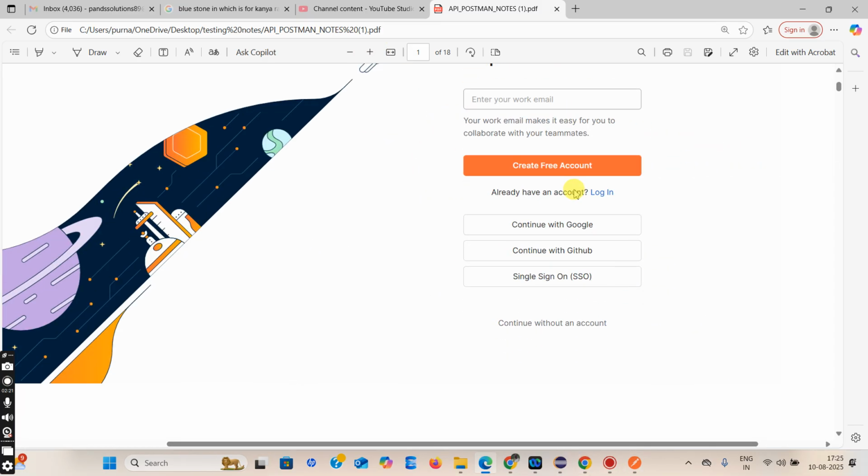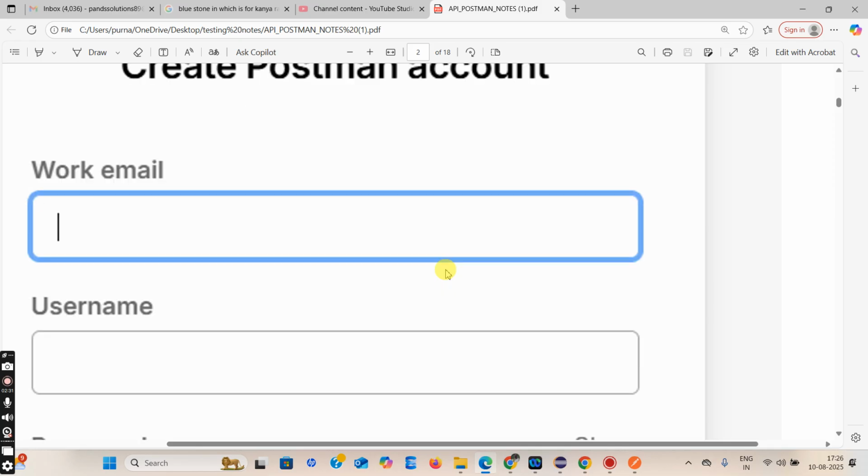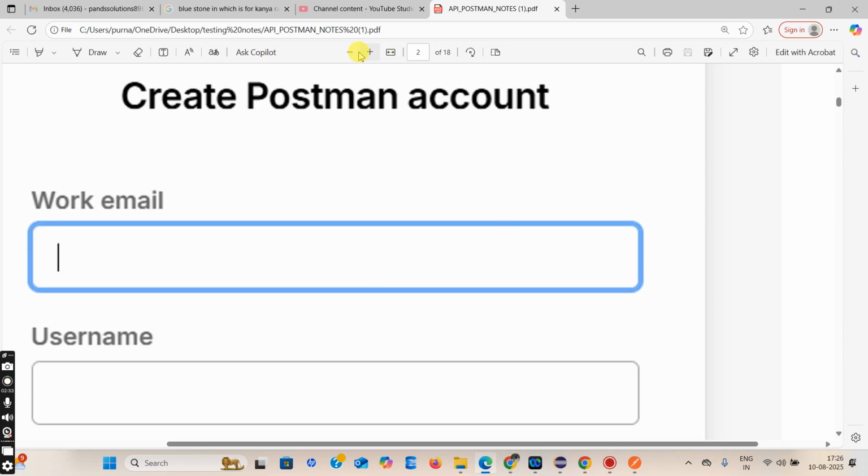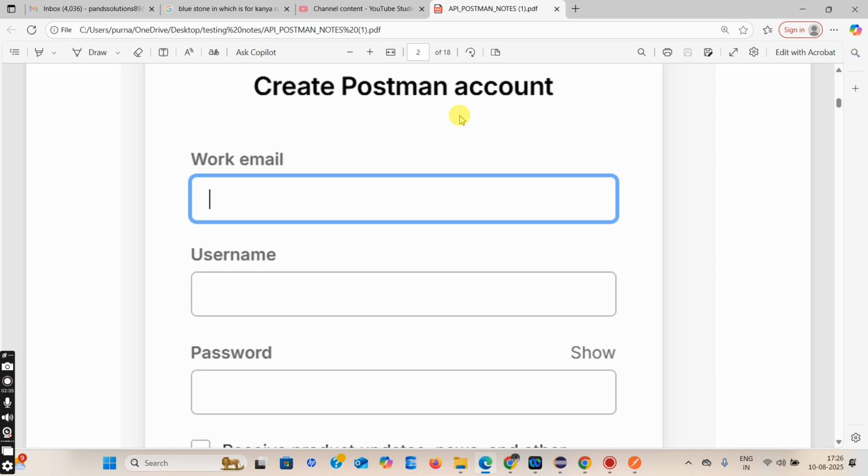It is asking you to enter your work email. You can click on create free account. After clicking this, it asks for your Postman account details. For the work email, give the email you are currently working with.